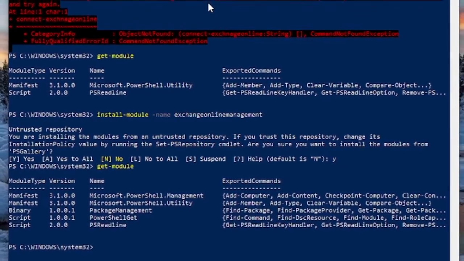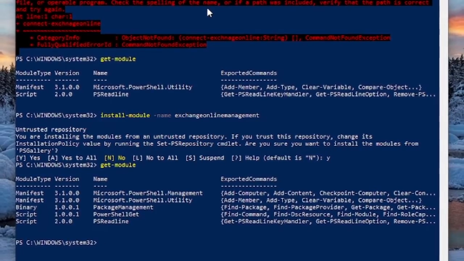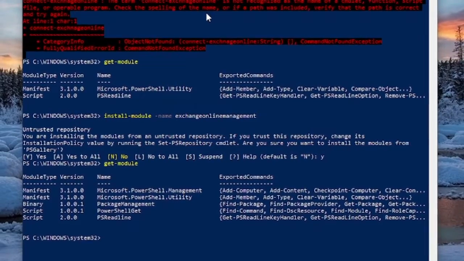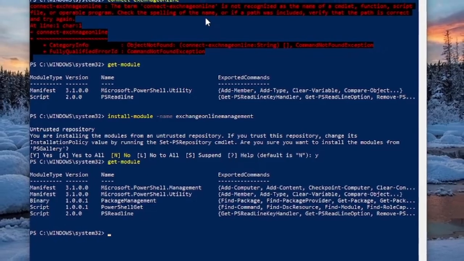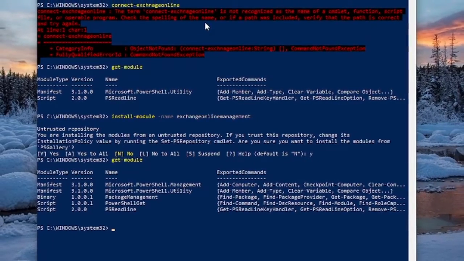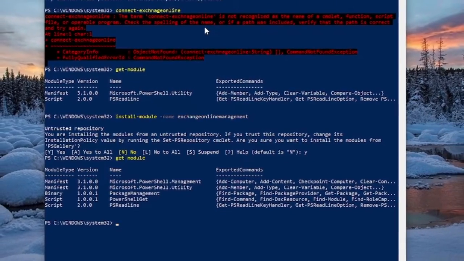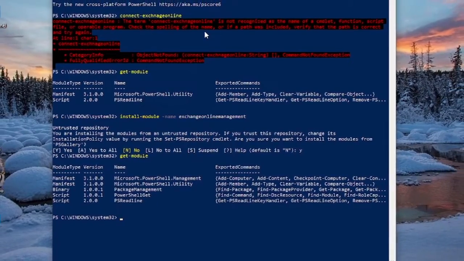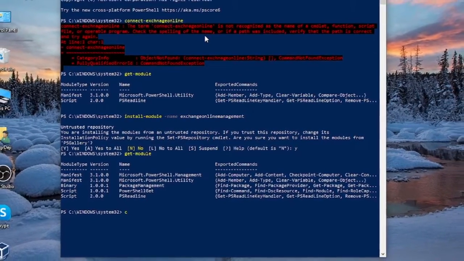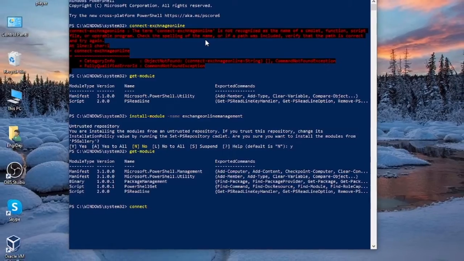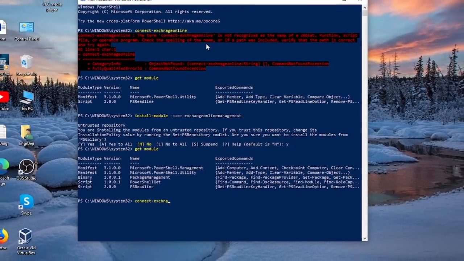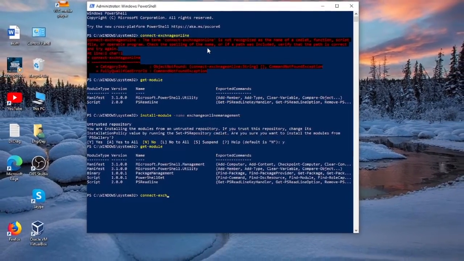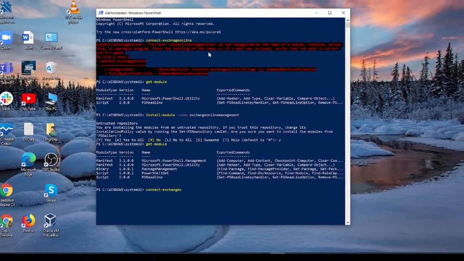Yeah, and then you see that I have some extra modules installed on my computer. Right, now I can connect again, Connect-ExchangeOnline.